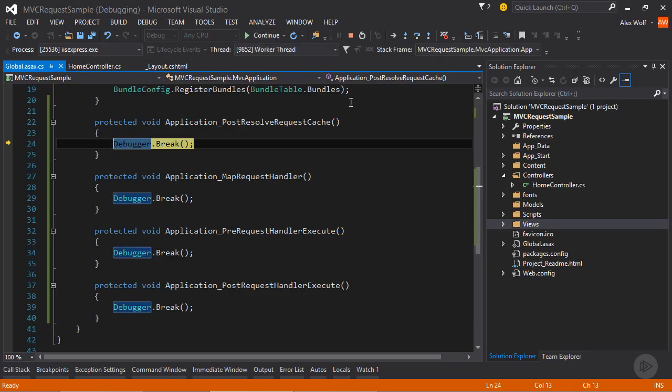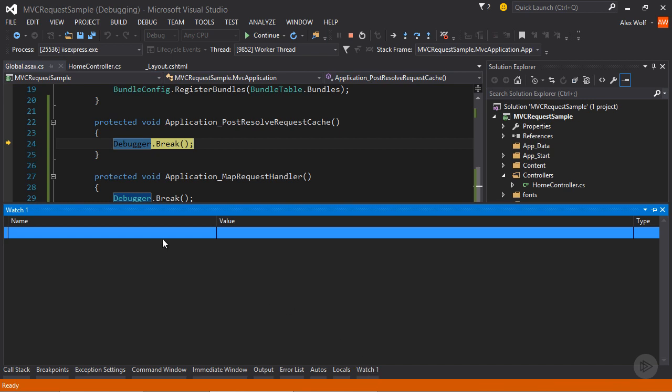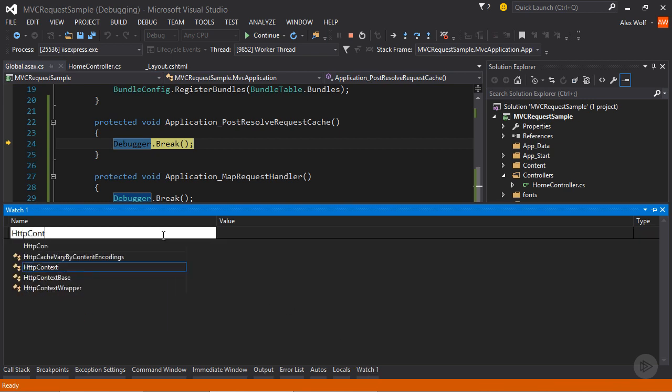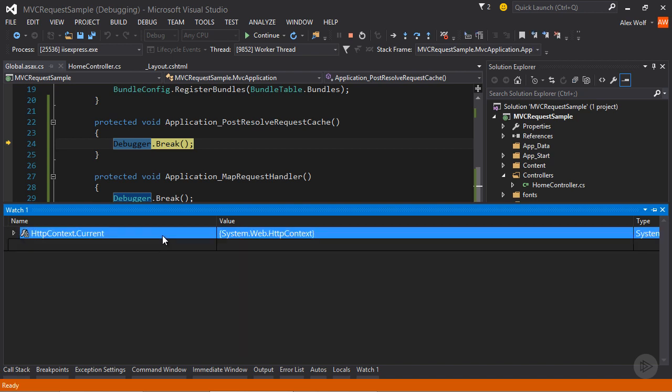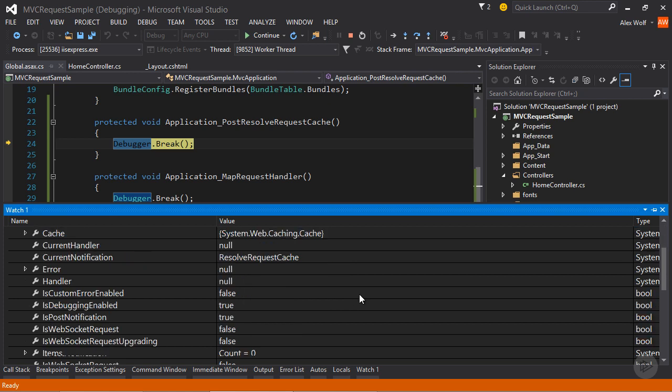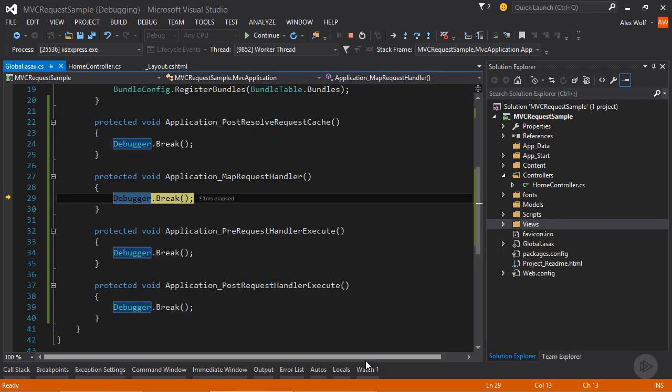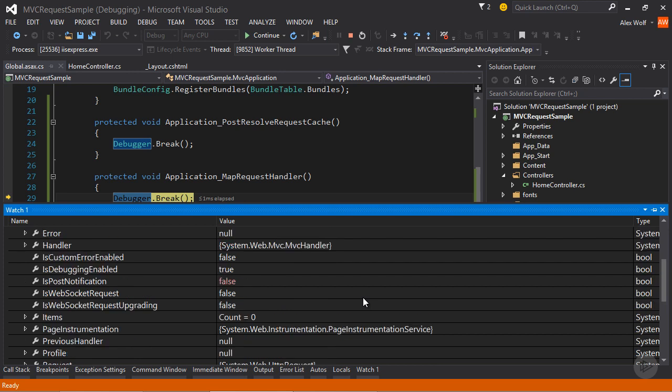So immediately we'll hit the post resolve request cache event, since this fires before the others we've subscribed to. If I open up our watch window, we can add an entry in here for the current HTTP context object. This context object just provides us with a lot of useful information about the state of our application. If we expand this object, you can see that the current handler is set to null. ASP.NET has not chosen a handler for this request yet.